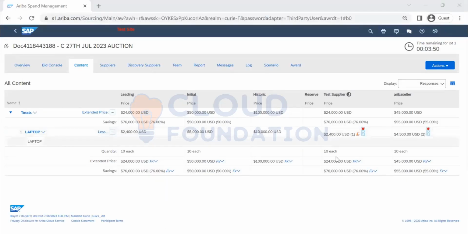Yeah, 2,400 into 10, 24,000 US dollars. So actually, I have set up wrongly. In the ceiling price, I kept 5,000. That should have been 10,000. Only the bid decrement value, I should have changed it. Because of that, it is not allowing me to enter a price more than 5,000.